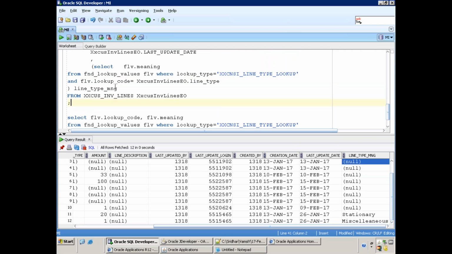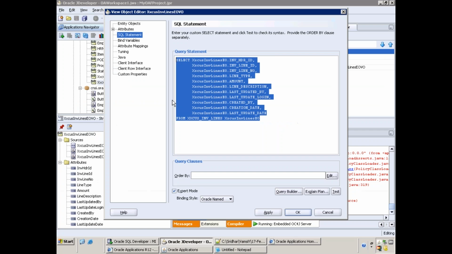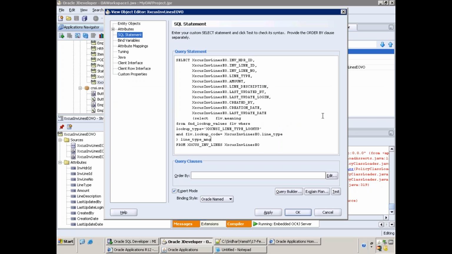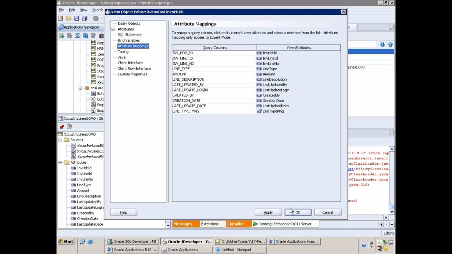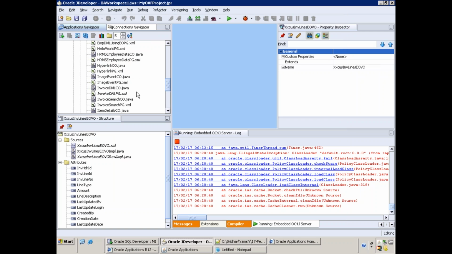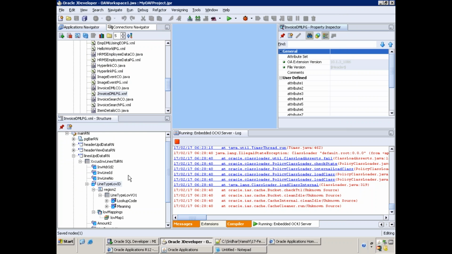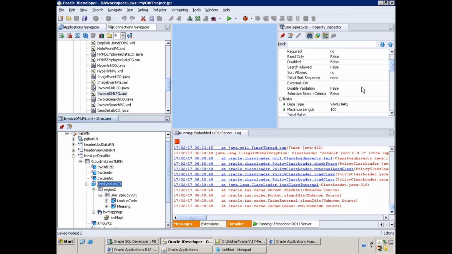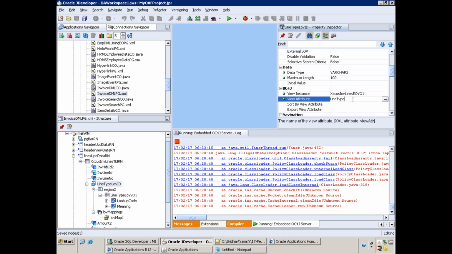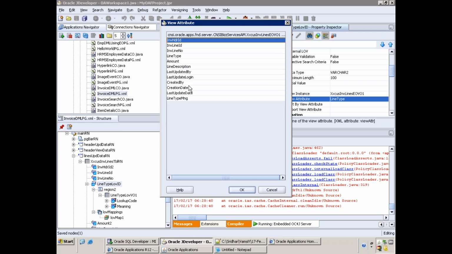So now what do we do? Just have this logic applied. Check the attribute mapping, line type meaning. So now, in the invoice DML page for the LOB, the problem is, if you have already selected a value, in which attribute will the value be? It will be in the line type meaning, not in the line type, isn't it? Right? So I have to select line type meaning here.